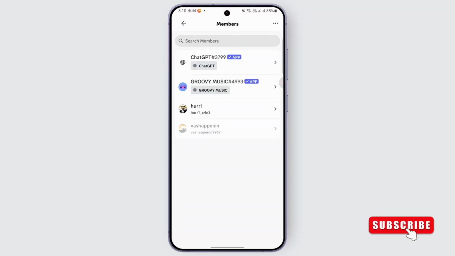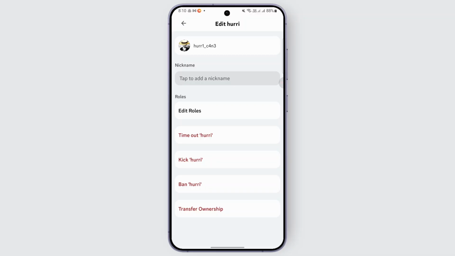You just need to locate the member that you would like to transfer the ownership to. Tap on their profile like this, and you will find different options, including the option of transfer ownership at the very last. Just go ahead and tap on it.